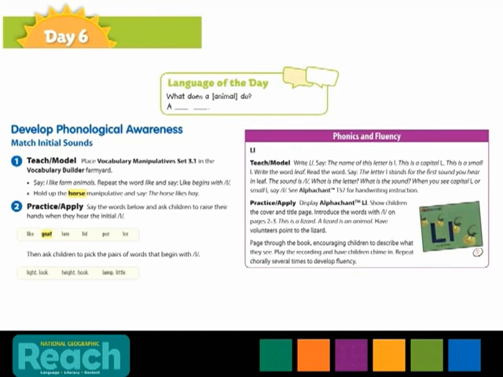Following the language of the day and phonological awareness development, there's another opportunity to build phonics and fluency. Again, if you're using Alpha Chants, this goes right along with the lessons you're conducting. If not, you can always use other materials to teach or review these skills.